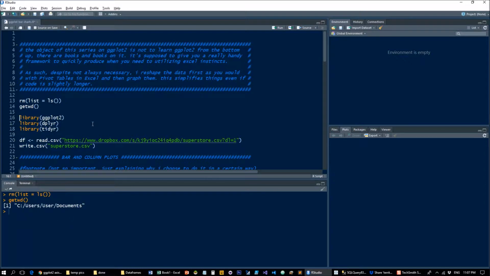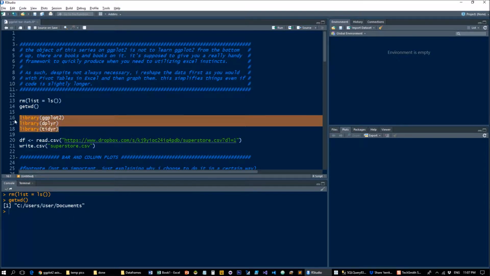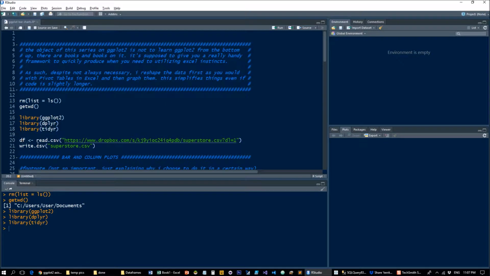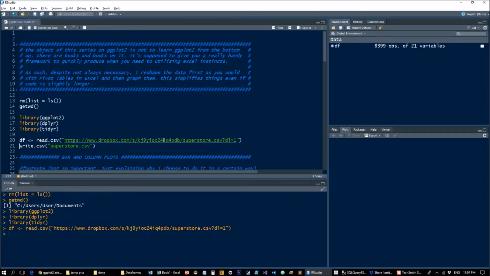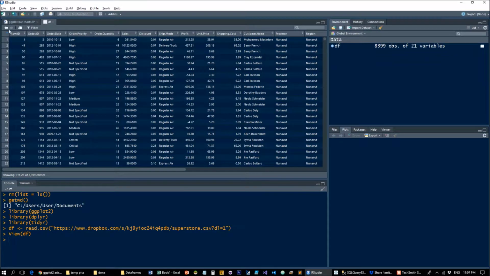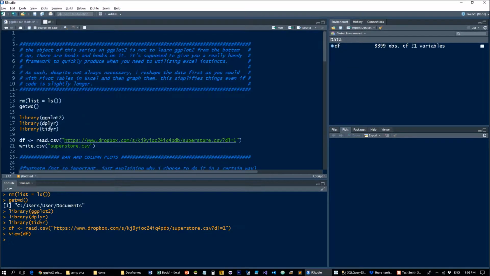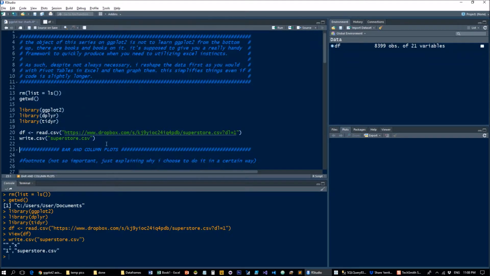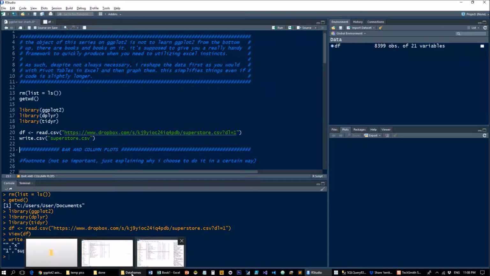That's my working directory. I'm going to load a couple of libraries here. If you don't already have them installed, then install them first. Let's read in the data frame from my Dropbox link. Okay, this is the Superstore data frame, so you just have a bunch of order IDs and their priorities, quantities, and sales and whatnot. Let's write it to the local directory and open it up.